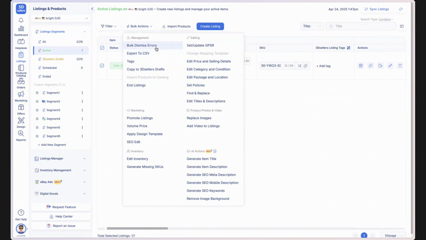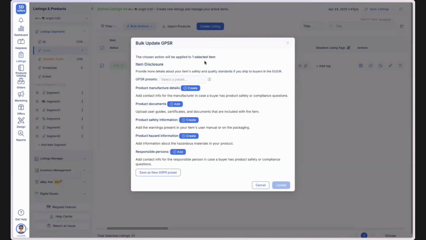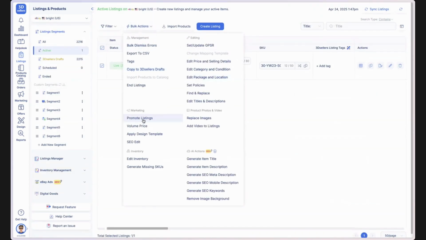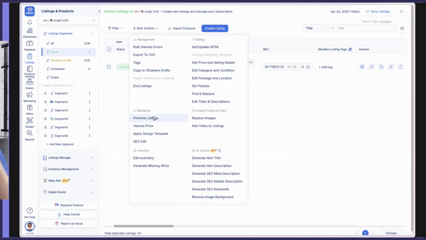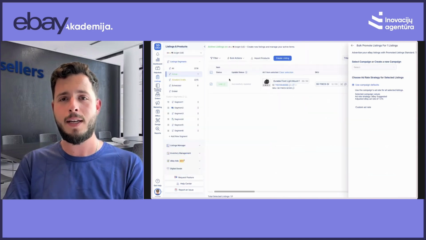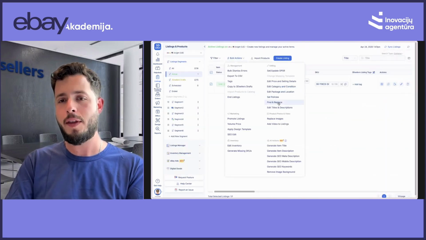So first of all, you can take all of your inventory, all the time export it if you need any report. Cool. You can update your GPSR in bulk, which is useful for some of the sellers. It was a very tedious job, but it's also possible to update it in bulk. We were one of the first ones to introduce this tool. You can edit all of the marketing, including volume pricing, promoted listings. Very important. Instead of you jumping to eBay, coming back, eBay, coming back, you can create all of this promotion within 3D Sellers.